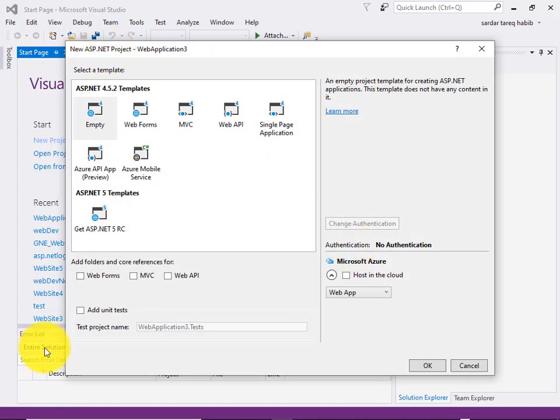Then a window appears like this. You choose Empty, and then select MVC here, because we want the MVC pattern. So just click OK.